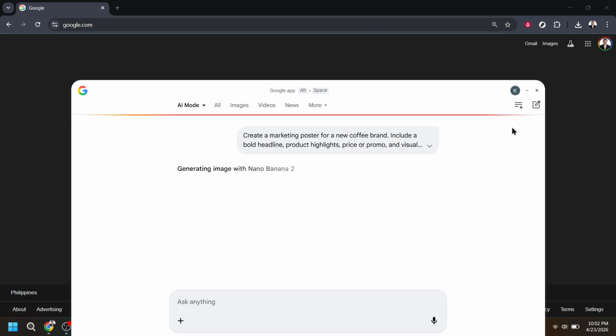When your prompt looks clear and complete, press enter. Gemini will start processing, and you'll typically see a brief indicator while it generates your draft. Behind the scenes, it's assembling headline ideas, product highlights, pricing or promo copy, and suggestions for visual hierarchy and layout. If your prompt asked for a bold, eye-catching headline and specific product benefits, expect the result to reflect that, often with callouts for flavor notes, sourcing, or special offers.